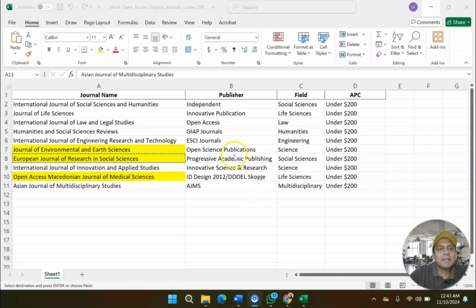My dear learners, this is one of the samples. There are many journals that I have found from different sources. I searched and made an Excel file with journal names, publisher, field, APC, and also how many months it takes to publish in those journals.